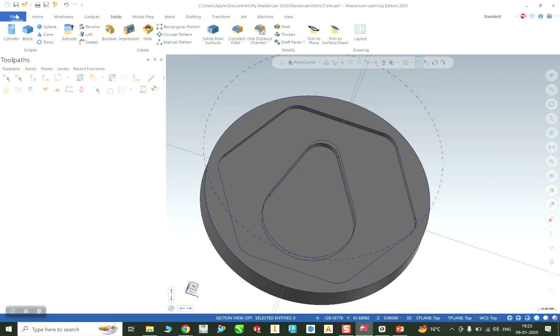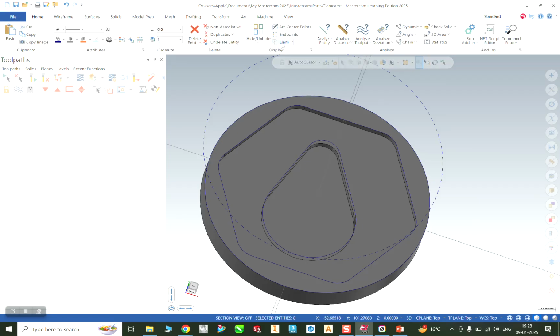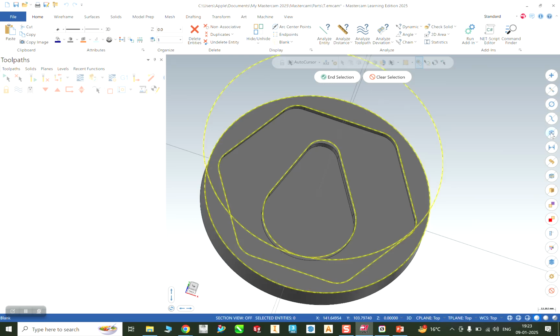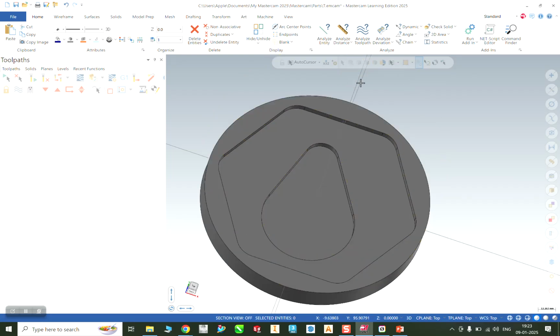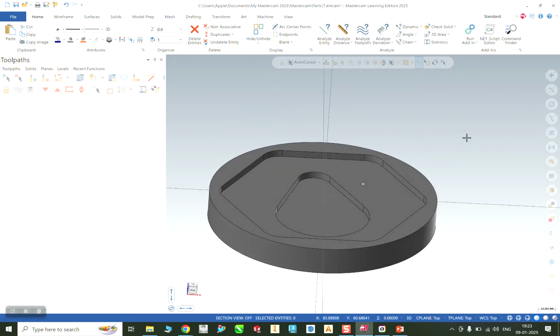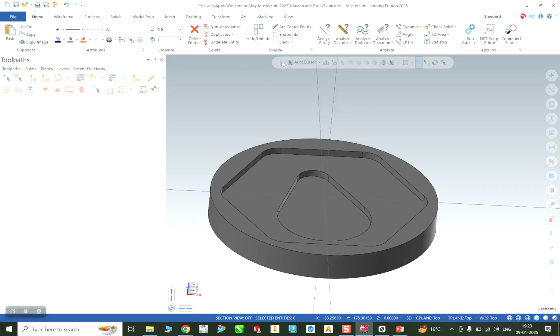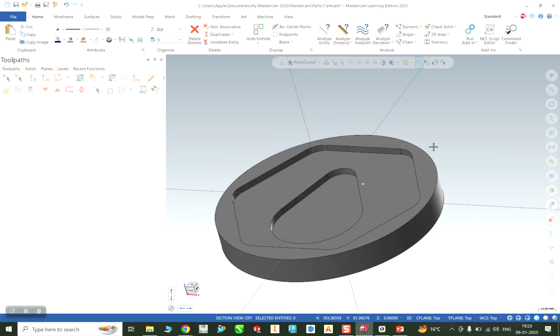Now what we need to do is, we need to go in home, and there is a blank option in home. It is for hide. Click here. It is going to hide, and just click on once more in that selected. Okay, all the sketches have been selected now. Just click end selection. Now you see that sketches are not available. Okay, if you want to see them back, you just need to go here and unblank. Okay, the model is ready.